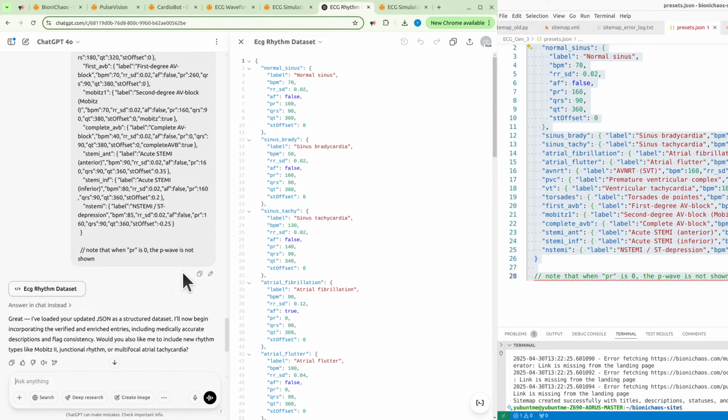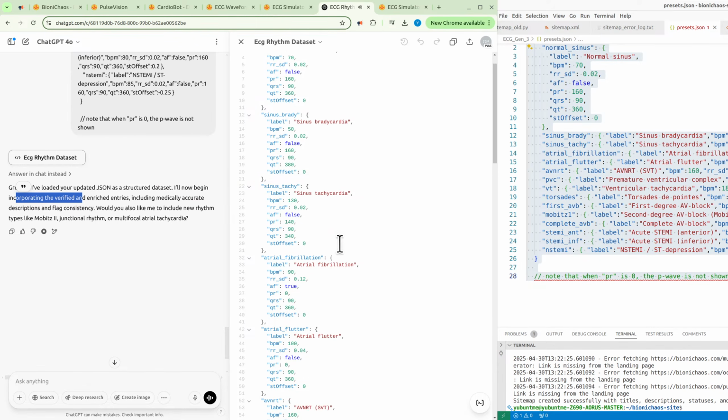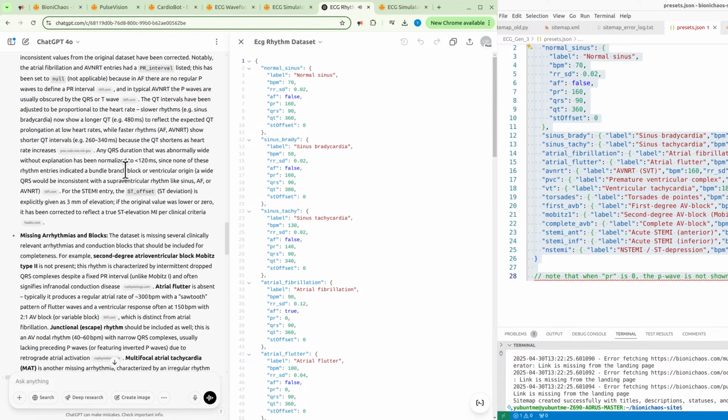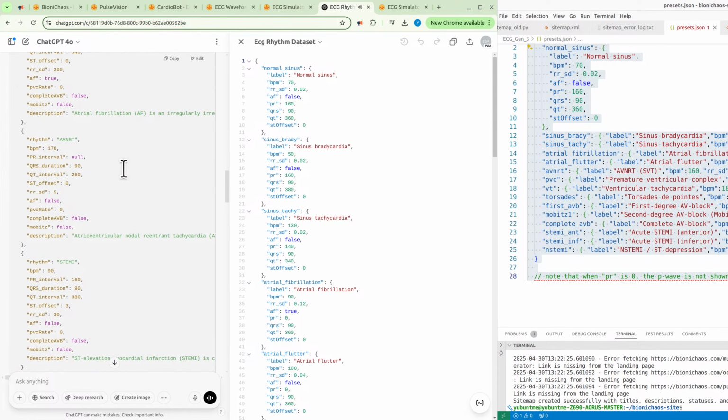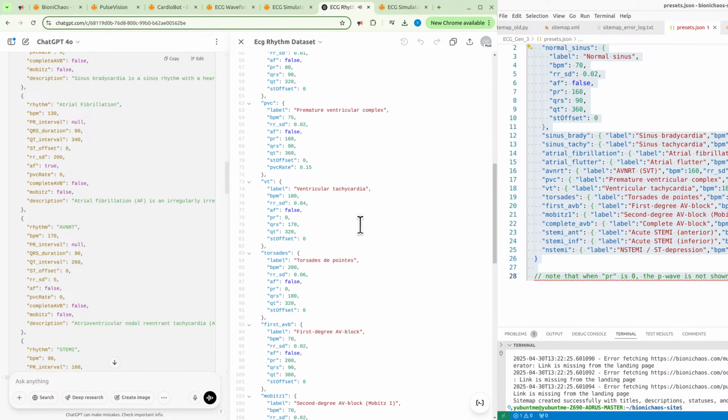To add the description as well. Great, I've loaded your updated JSON as a structured data set. I'll now begin incorporating the verified and enriched entries, including medically accurate descriptions and flag consistency. Would you also like me to include new rhythm types like Mobitz 2, junctional rhythm, or multifocal atrial tachycardia?